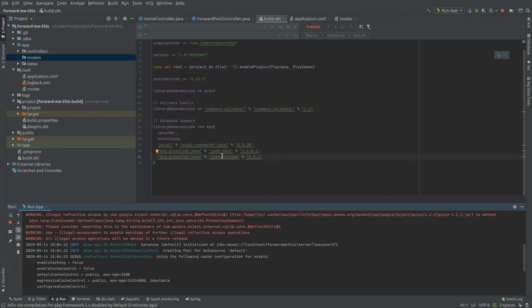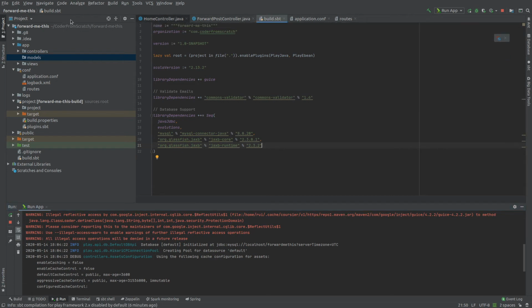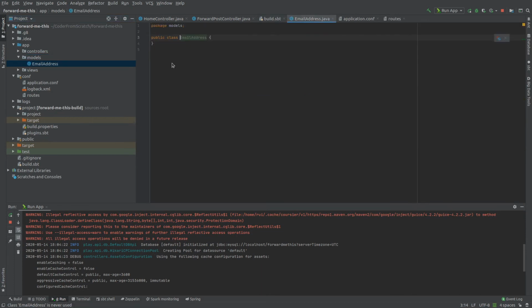So that's it. Evolutions is enabled. EBeans is in, the support is already installed, and JDBC obviously is also set up. So we are now going to create just an entity to see. So email address like this, and we extends model this, and we say that's an entity. Okay, and I'm gonna make it public long ID email address, and a public string email address, like this.